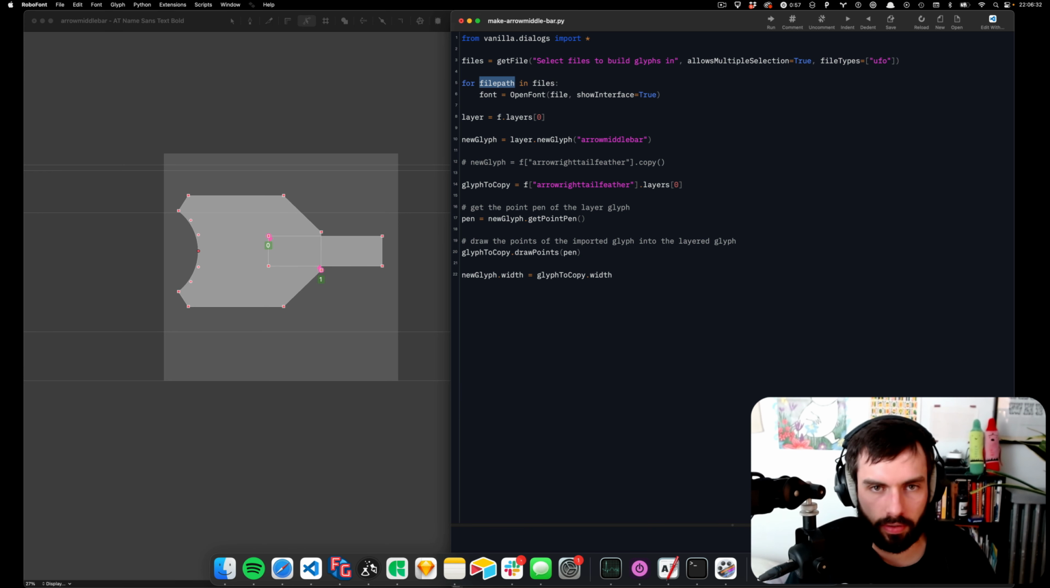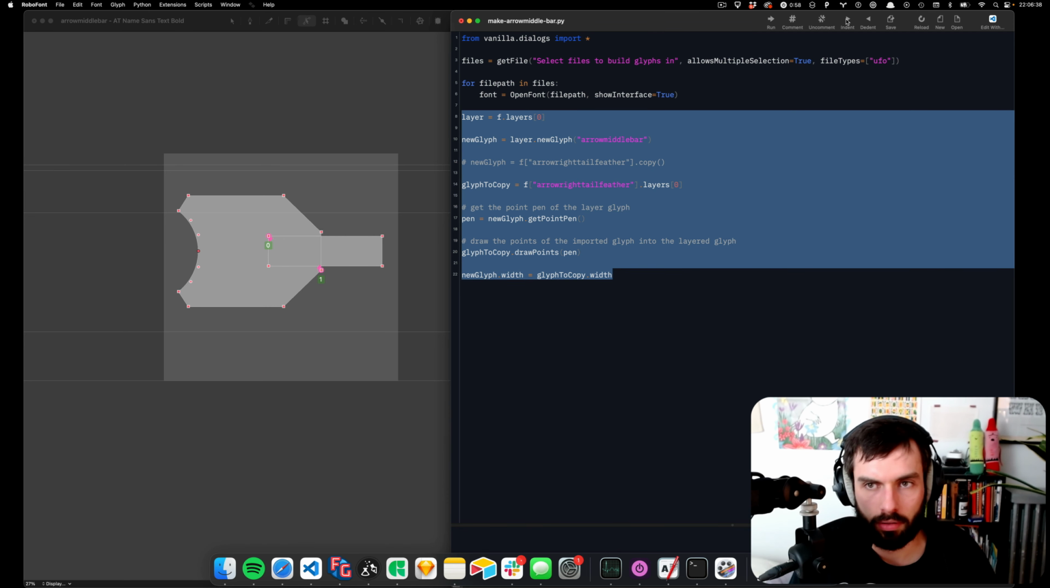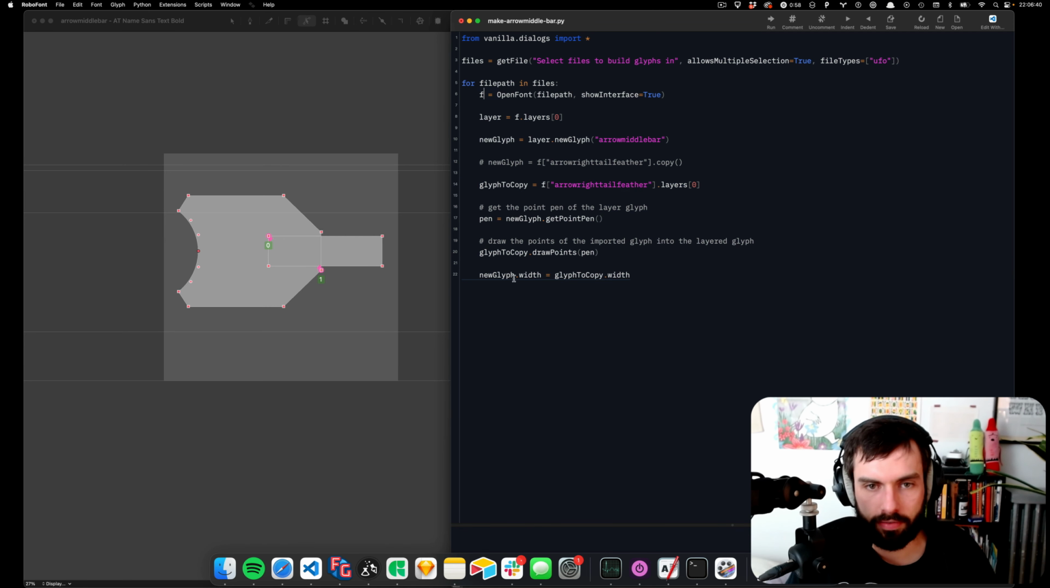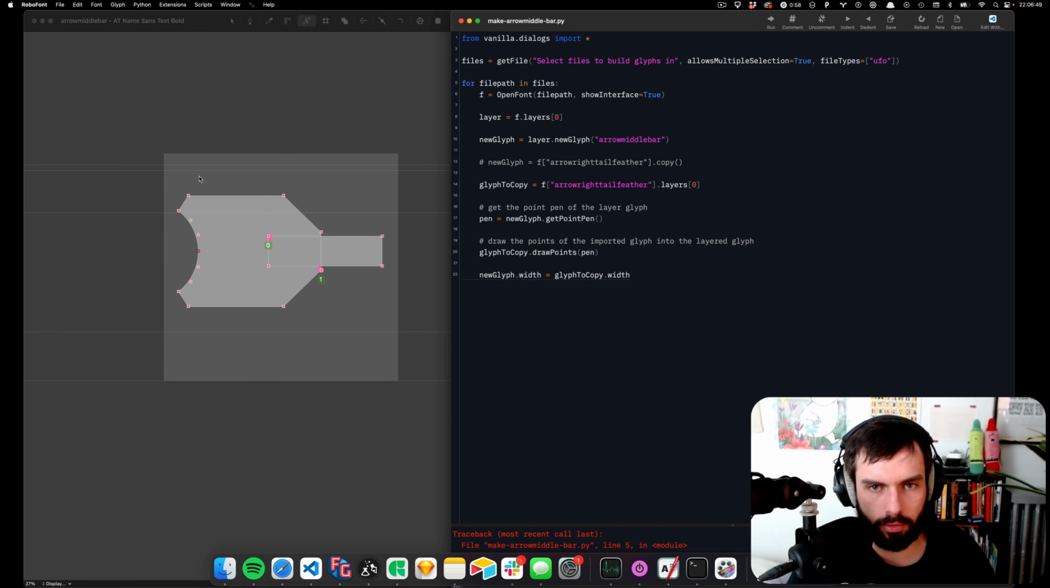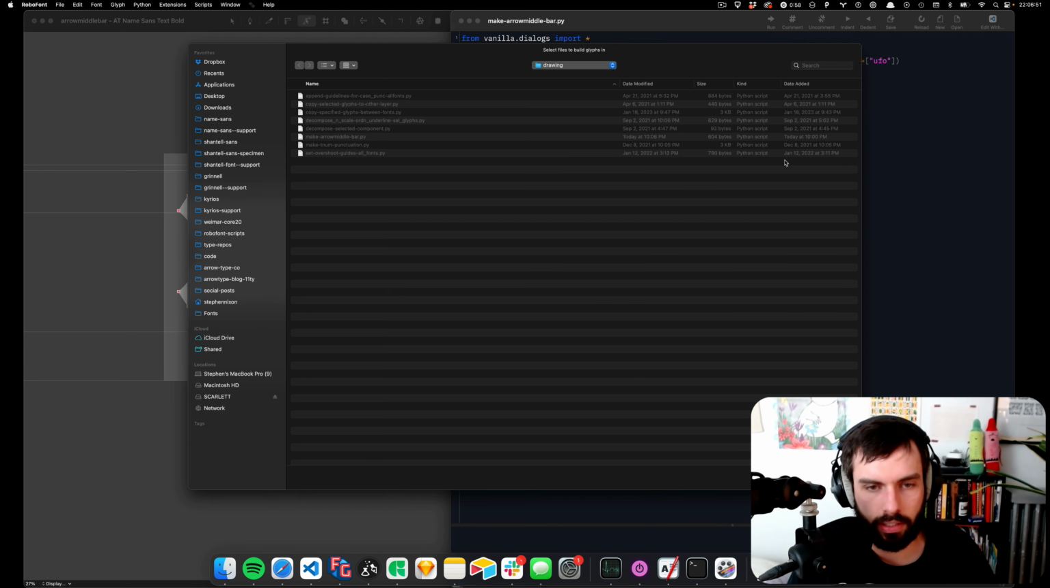And I prefer to say file path because I think file is a special name. And I'm just going to call it F so I don't have to change this stuff. Okay, so let's run this. Nice, working so far. Well, okay, I exited out of it, I think.